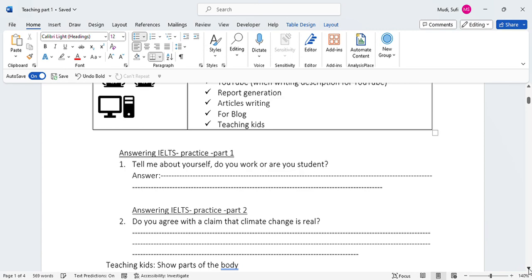Let me actually start using it. First of all, I'll go to Home, and then I'll click here, Dictate. Then it will start. So the question says, tell me about yourself. Do you work or are you a student?